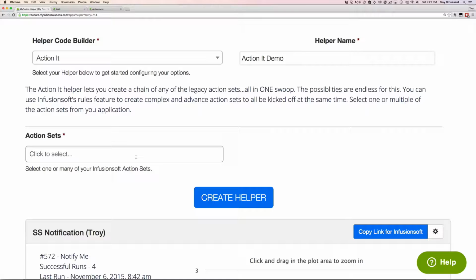Now, the ActionIt helper is designed to allow you to create a chain of several different action sets. And if you haven't used action sets, one of the reasons that they're still very popular, even though they're considered to be a legacy item at this point, is that they allow you to do rule-based conditions attached to them. So instead of just applying a tag, you can say apply a tag and then put a condition only when the following scenario is true. Okay, and with that condition, you can create some very sophisticated and advanced logic.